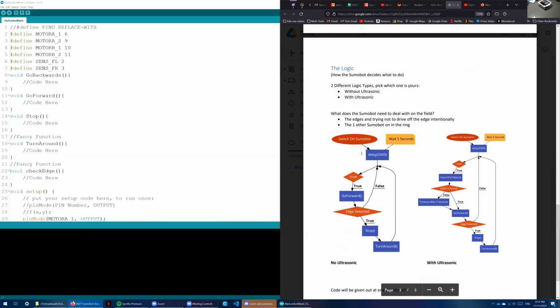So on to the logic, I guess. There's 2 different ways, of course, of coding. And one of them is without an ultrasonic sensor, and one of them is with. And when I say with an ultrasonic sensor, I'm directly assuming that the ultrasonic sensor is sitting on the front, here, on the front and looking forward at an object. You would have to get a little creative with your code if you wanted to do it on the sides or something of that sort.